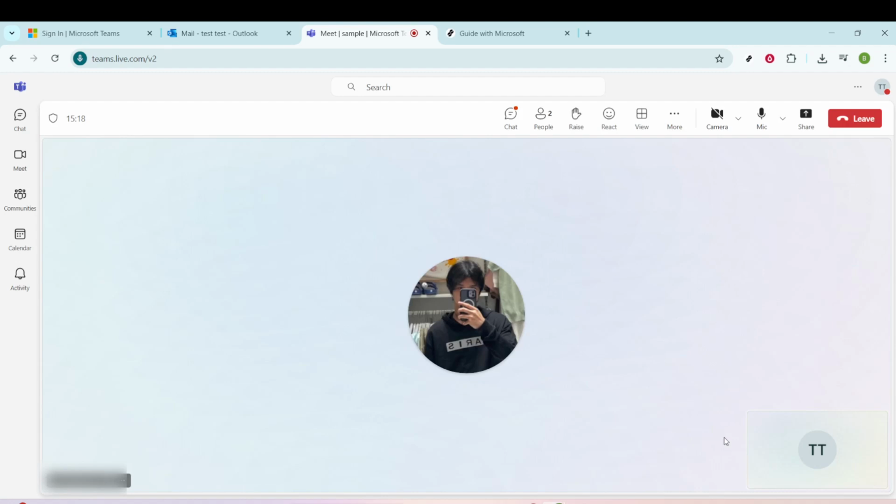This will be the final confirmation that you're ready to enter the virtual meeting room. Once clicked, you'll be guided into the virtual space where your meeting is hosted. Ensure your microphone and camera settings are appropriately set according to your preferences before joining. And that's it. You've successfully joined a meeting using a meeting ID and password in Microsoft Teams.